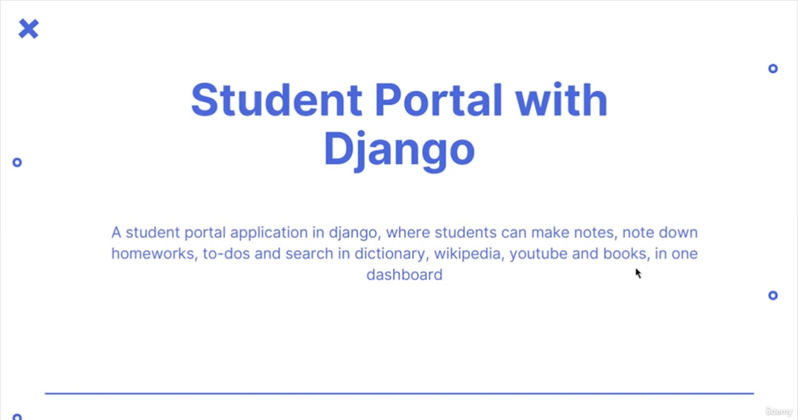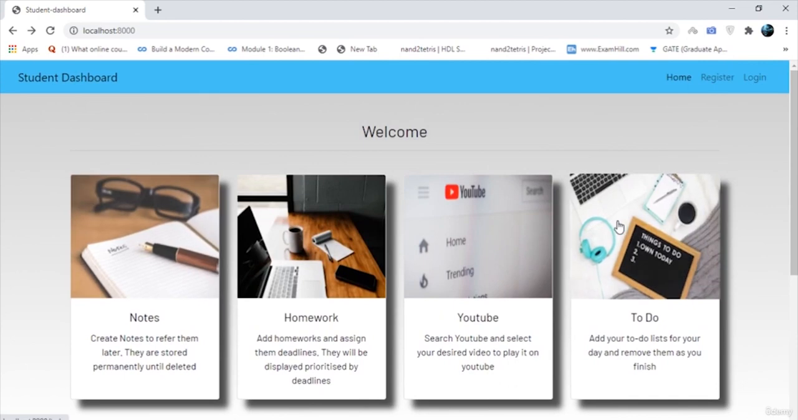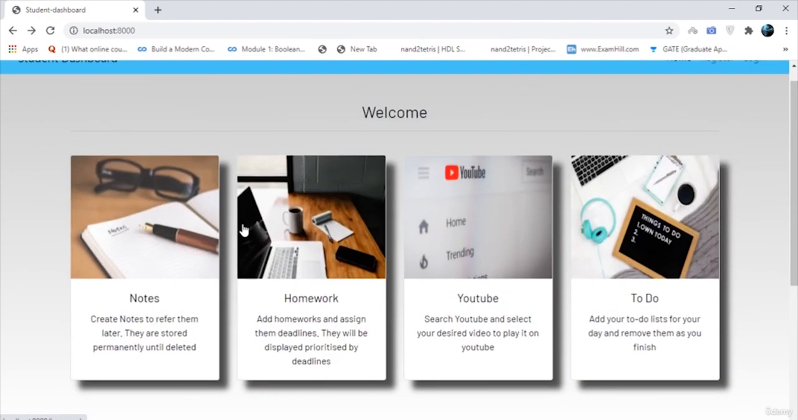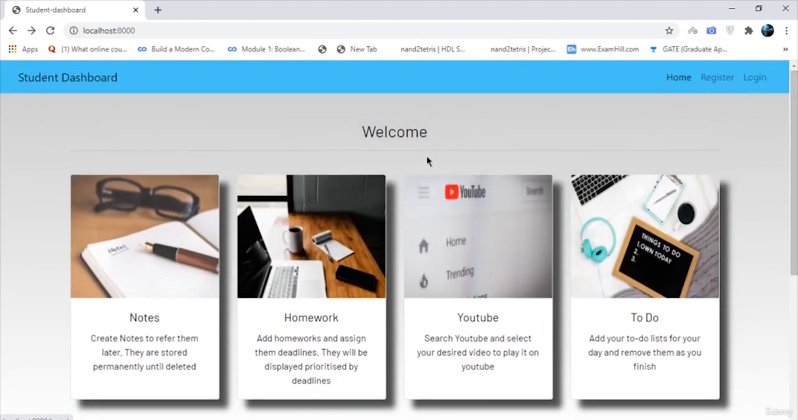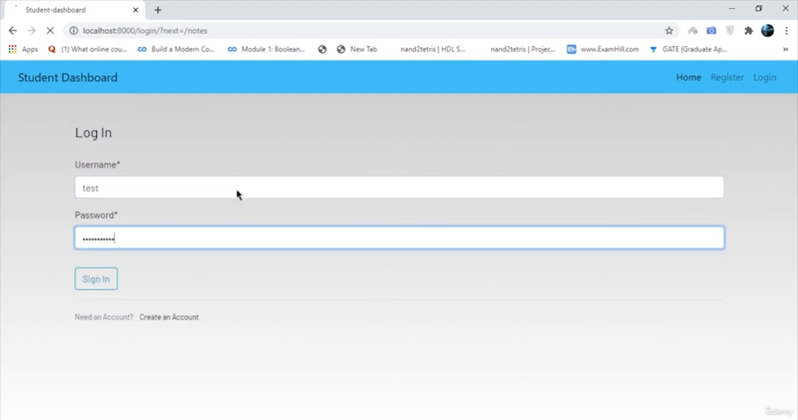Users have to log in to access things like making notes, because it's for a separate user, right? And these searches need not be for a separate user, so anyone can perform them. I'm just going to show you how it works. This is the home page and these are the facilities that the user can have. Right now I did not log in, but I need to log in to access any of these notes or anything.